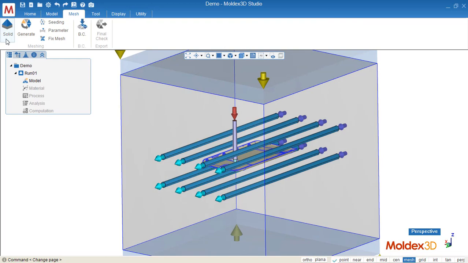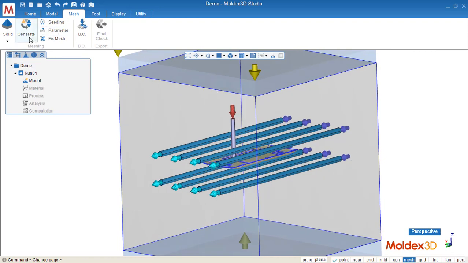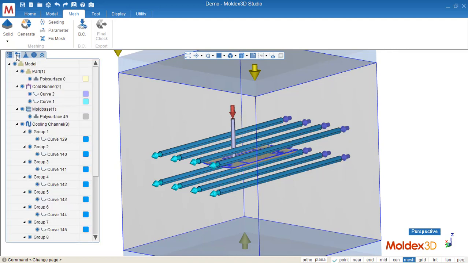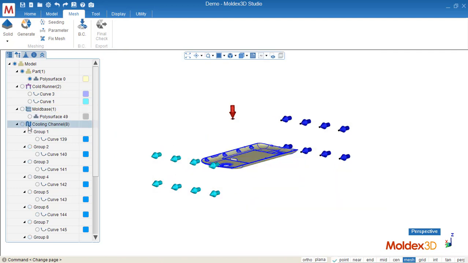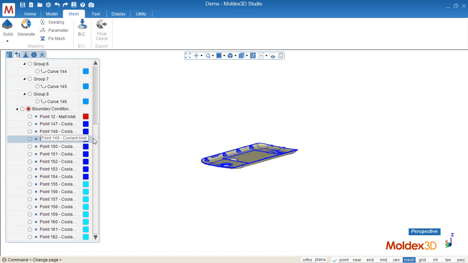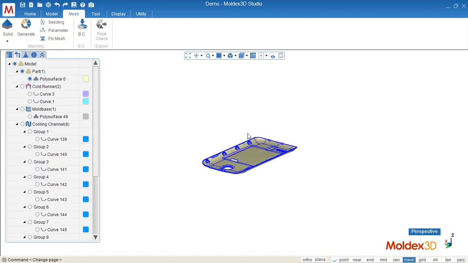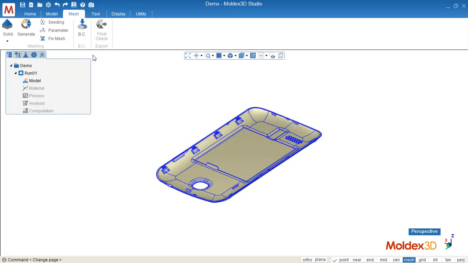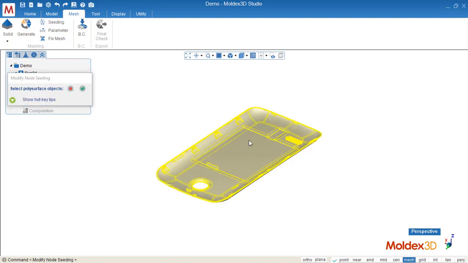In this icon, we are able to decide what kind of mesh type we're going to use. It could be eDesign or BLM, which we call solid here. Before we create the mesh using this generation, we must know what is the appropriate mesh size for this part. Let's hide the other items first, so we can switch to this page. We can use the show/hide function to show or hide the runner, cooling channels, inlet, outlet, and of course the part, but we need to leave the part in the window. And we do the node seeding, to decide what the mesh size is for this cavity.